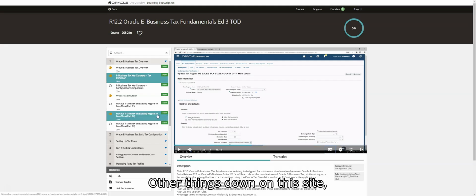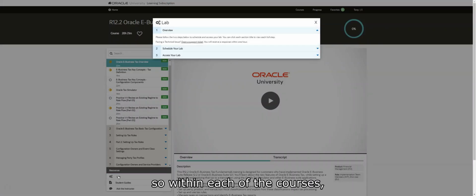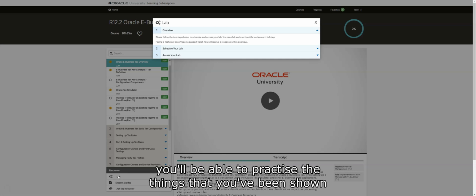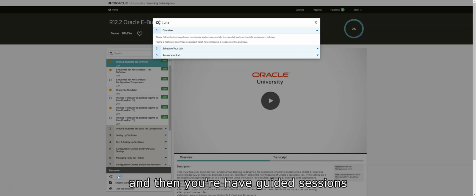Other things down on this side, there is a link to the lab section of the course. So within each of the courses, you'll be able to practice the things that you've been shown in the videos. You'll have access to a live system, and then you'll have guided sessions when you can work your way through.